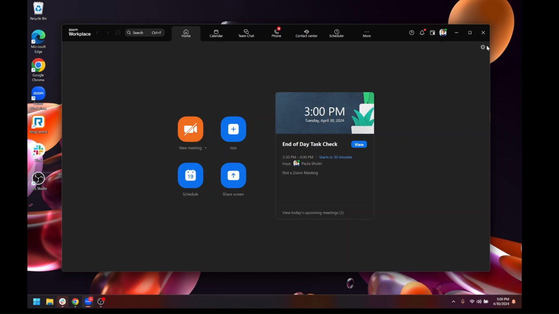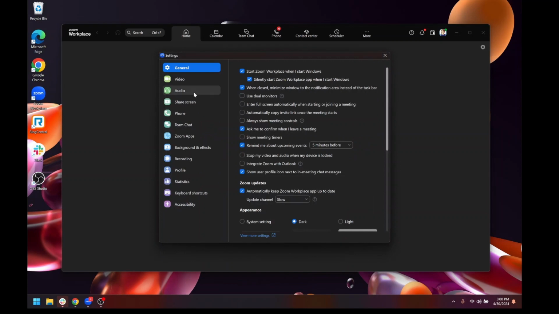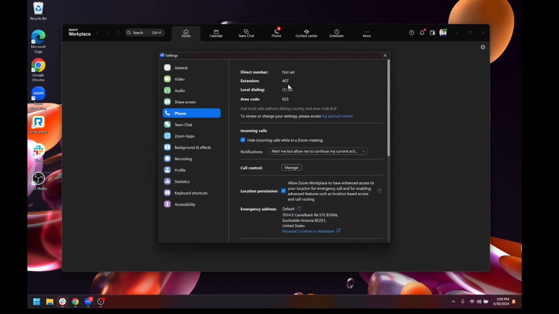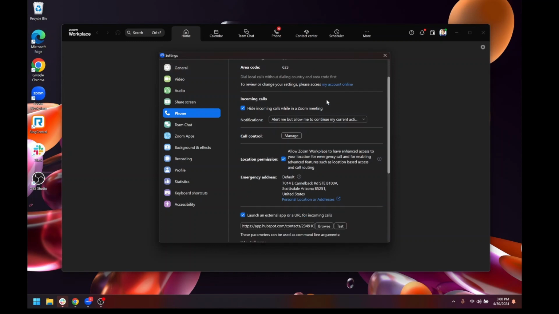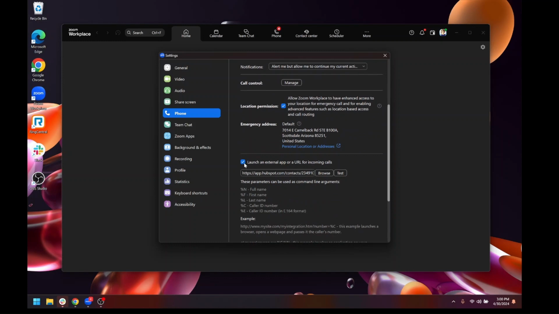First thing is we have to make sure that our settings allow us to find the contacts in HubSpot when they call in. Go to Settings, you'll click on Phone, you'll scroll down, and you will click on Launch an external app or URL for incoming calls, and you will enter this URL here that will be provided in additional documentation for you to copy. When a call comes in, this allows it to search for contacts within HubSpot with the caller ID.